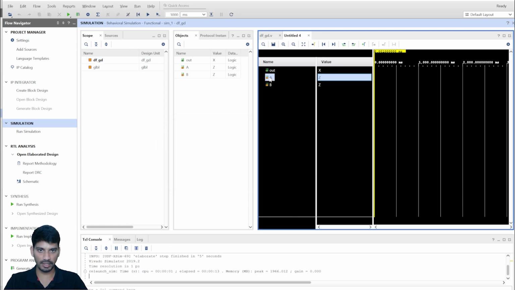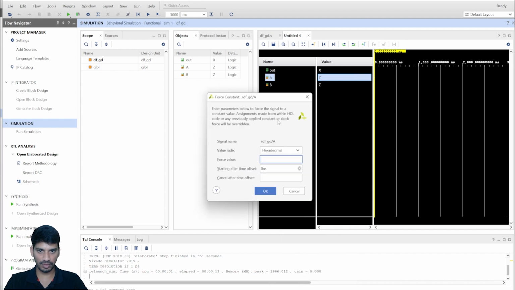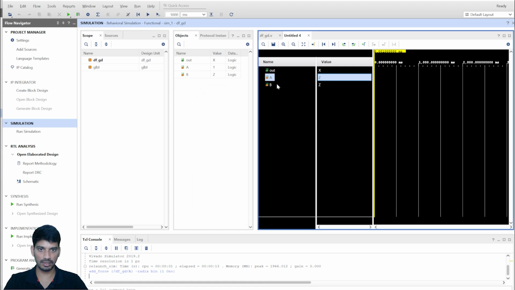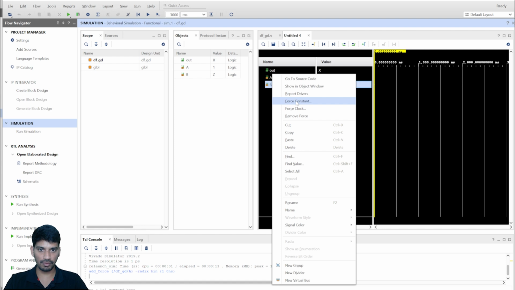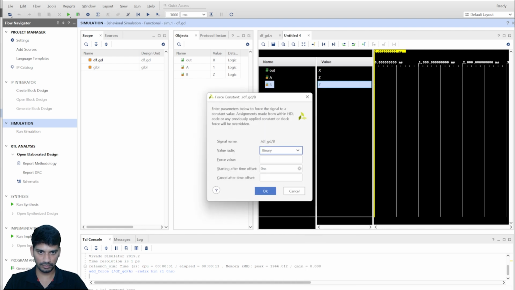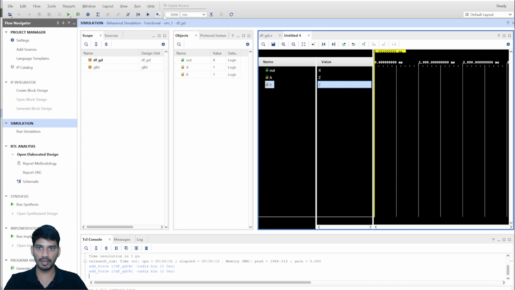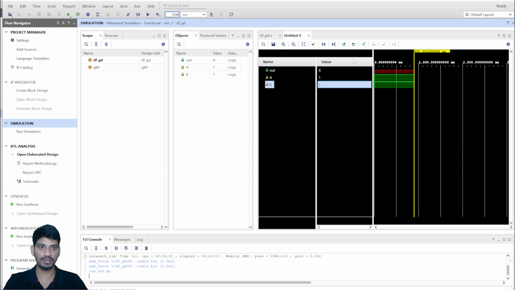Now let's apply the test vectors. Force constant, both are ones. Let's see. A is equal to 1 and my B is also equal to 1. Okay. And I am running the simulation for, first I will run for only 900 milliseconds and see whether the output is changing or not.